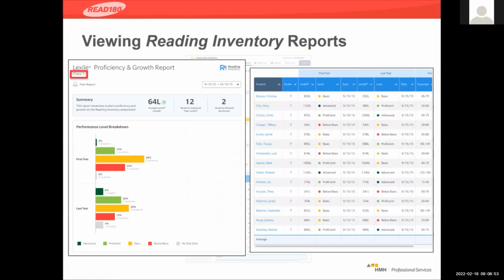Once you've administered the Reading Inventory, there are several reports you could use to obtain scores. The Lexile Proficiency and Growth Report in HMH Teacher Central. There are a lot of reports in SAM. The Growth Report or the Growth Goals Report you could certainly use to get Lexiles as well. That's going to give you your Lexile score. It's going to show you your students' performance bands as well. Are they below basic, basic, proficient, or advanced?